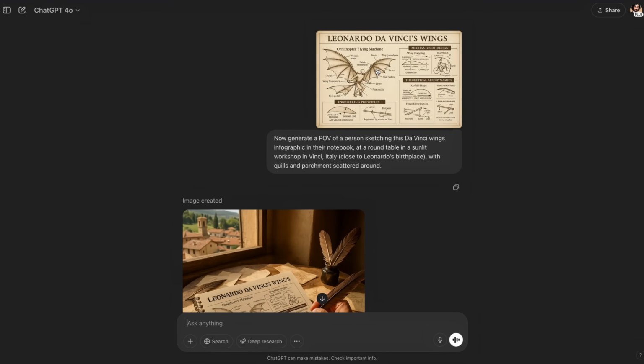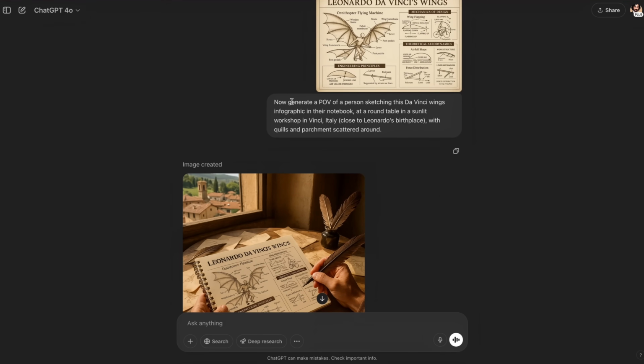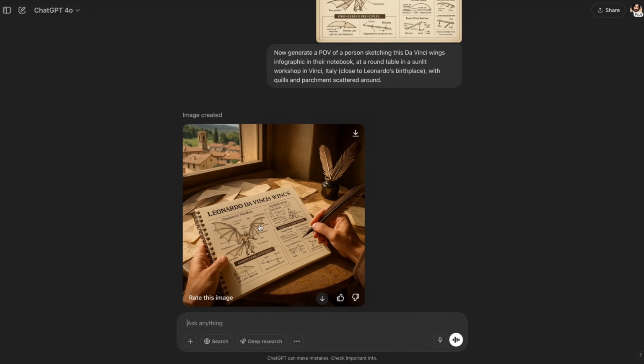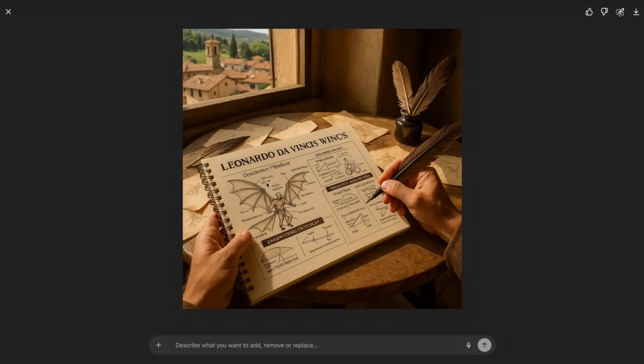After that, I attached that infographic, and I asked, generate a POV of a person sketching this Da Vinci wings infographic in their notebook. And it was able to copy-paste this infographic into the new scene. There are a few minor mistakes between each other, but it's still really impressive.